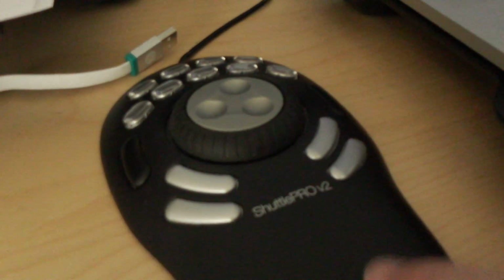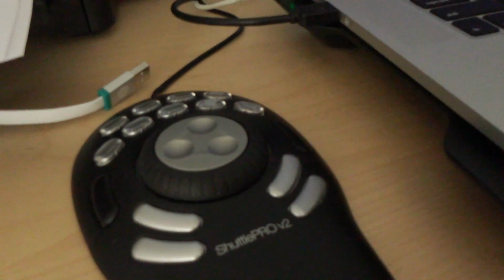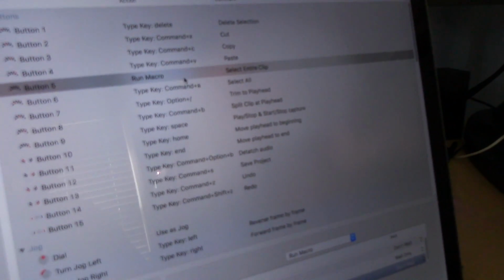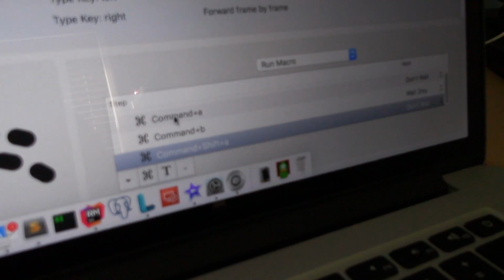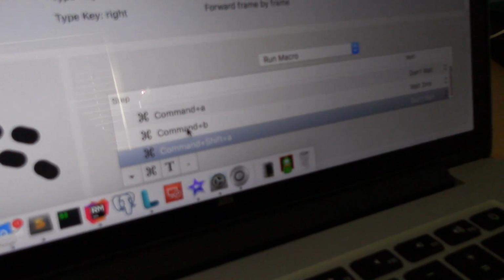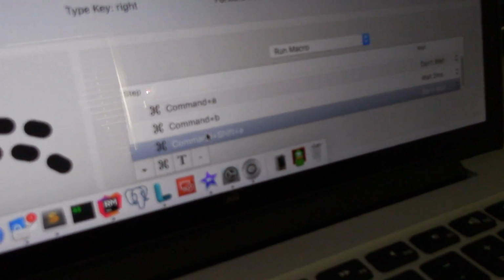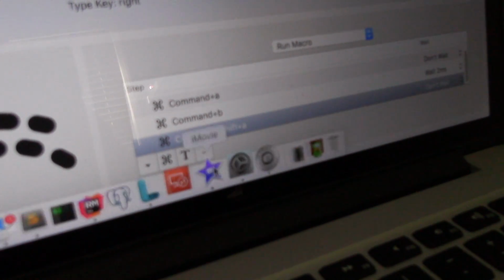I spent a little bit of time this morning learning about macros with my little Contour Shuttle device. Like I've said before, I use this for a lot of editing. So nice. But I figured out it can run macros, and what I've got this doing at the moment is a Command A to select everything, Command B to make a cut wherever I've got the playhead, and then Command Shift A to deselect everything.